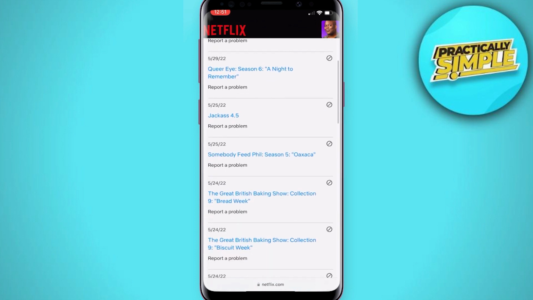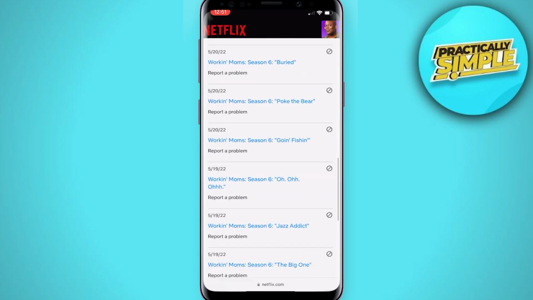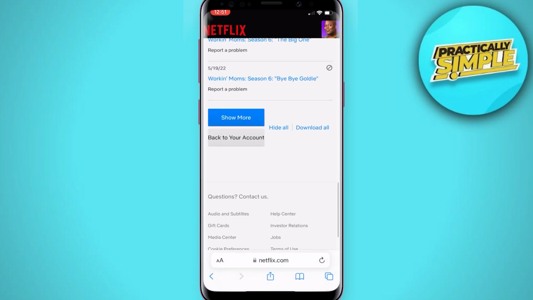However, if you scroll to the bottom here, it gives you the option to hide all of them. So you can tap Hide All, and it will remove your entire Netflix viewing history and reset all of those recommendations for that specific profile. So if you want to do it for a different profile, you just have to go to a different profile and repeat this procedure.